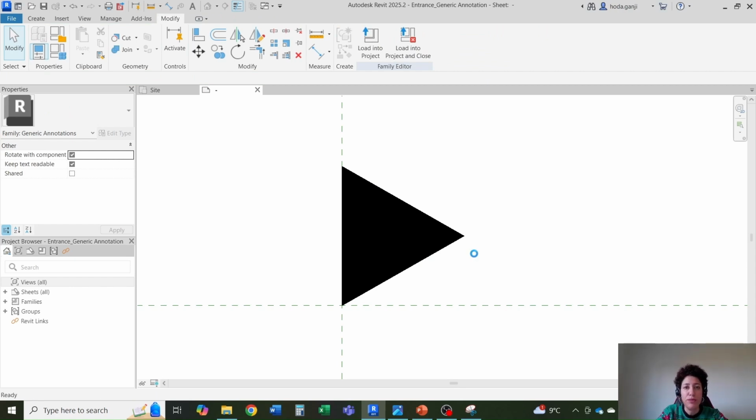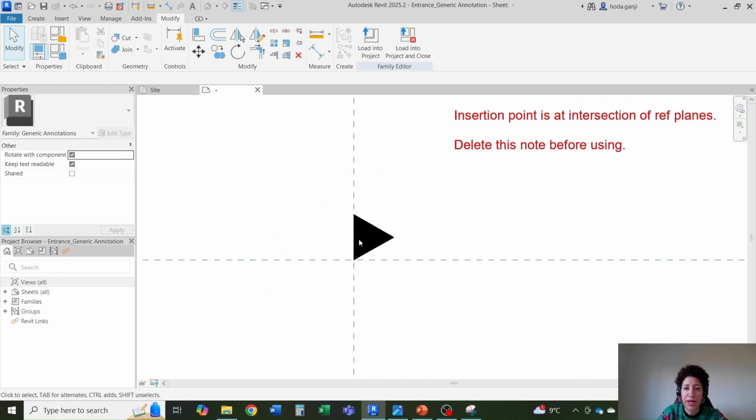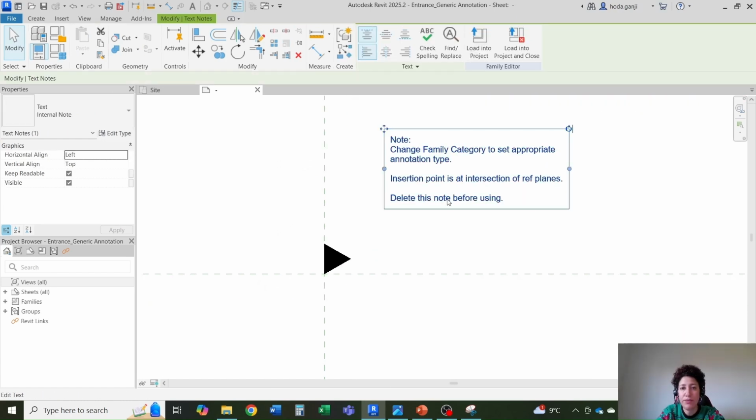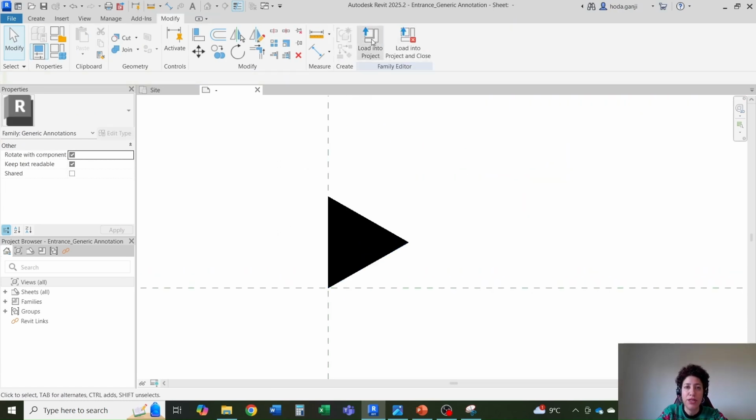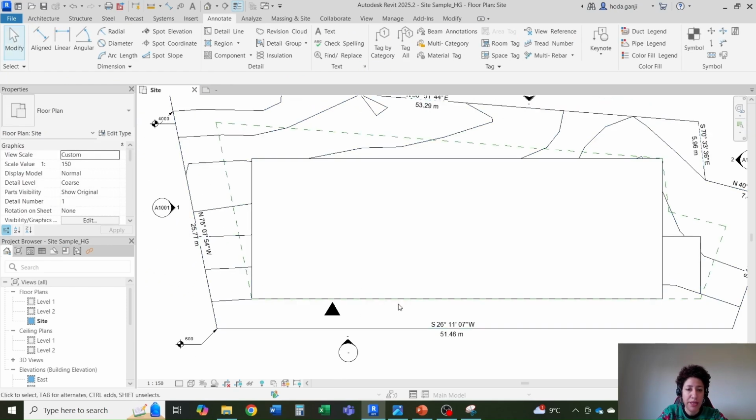Okay, so I'm going to load this into my site plan, load into project. I can hit a space. I forgot to erase that text. I'll go back and erase it. This text is just for a sample. You can erase it after you are done. Load into project, override, and this is the family.